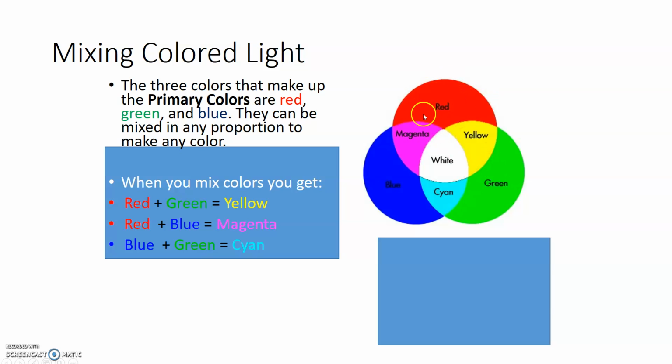Now, don't get that mixed up, because a lot of people start singing a little song they learned in elementary school where it's like the primary colors are red, yellow, and blue. That is not true. Okay, that's a misnomer. The primary colors of light are red, green, and blue.